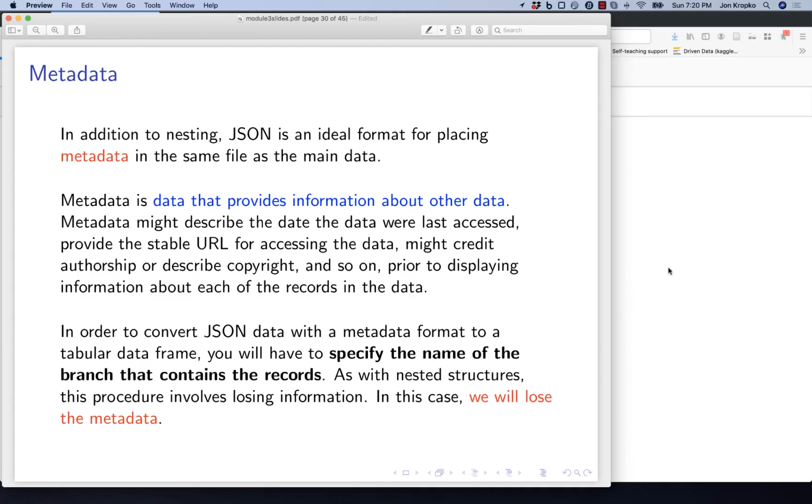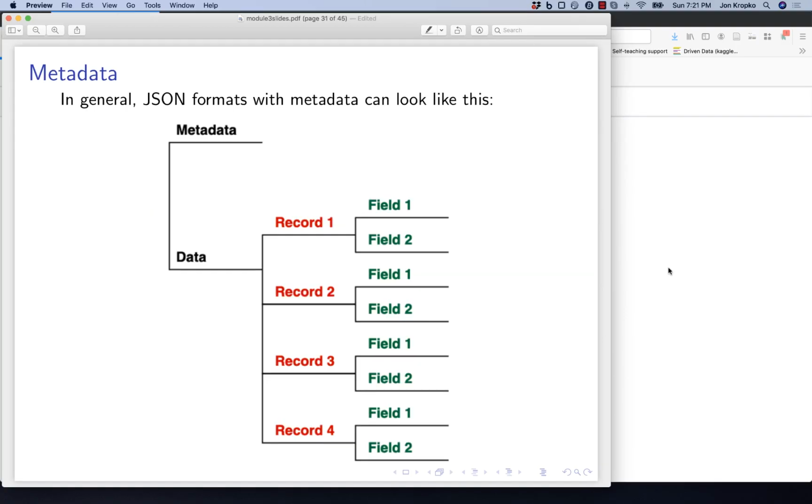Now, just like with nesting, we can convert a JSON structure with metadata to a data frame. However, again, we will lose information, right? We either have to remove the metadata entirely or do something inefficient, which is store the metadata in a way that is constant down an entire column and take up more memory that way. This is what a tree looks like when there is metadata. Notice we have a really nice JSON file down here, but we have this whole extra branch, right? So this could be who's the author, and then here's all the data.